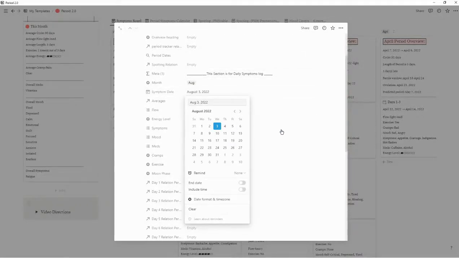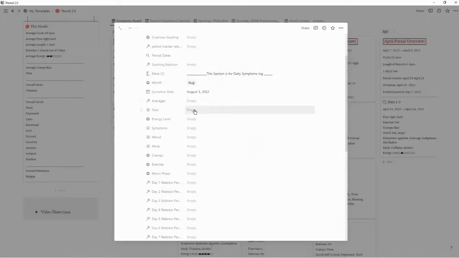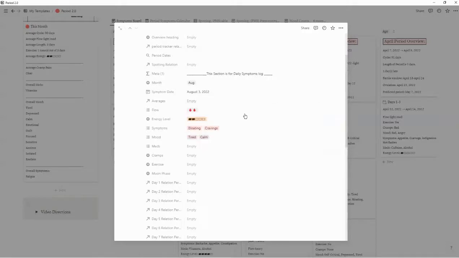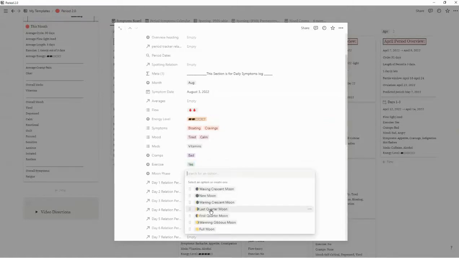August 3rd is day 1. My flow, energy level, symptoms, mood, meds or vitamins or caffeine, my cramp level, whether or not I exercised. I can even do the moon phase.